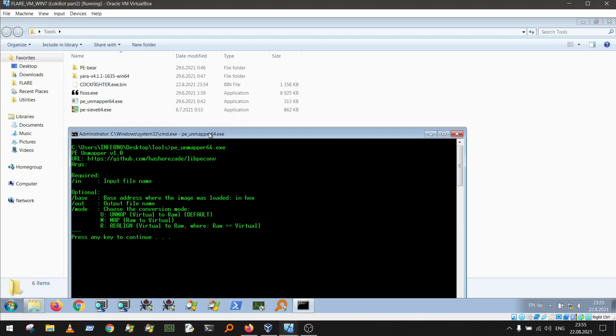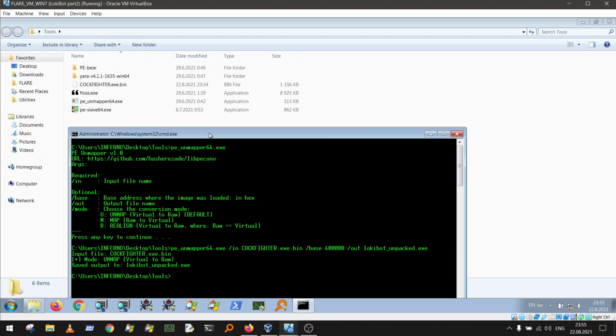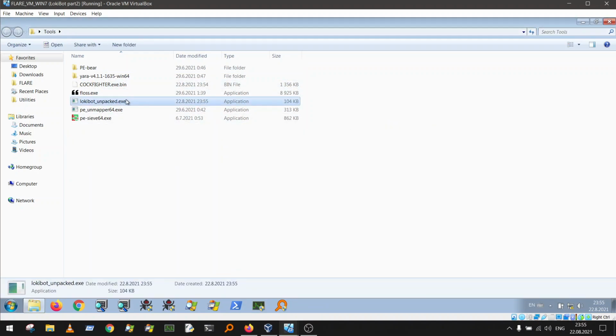pe_unmapper, check the help, and again pe_unmapper, the input would be this dumped memory range. We have to specify the base, and the base address, if you remember, was 400000, and the output will be LokiBot_unpacked.exe. And correct. Okay, and you can see it here, LokiBot unpacked.